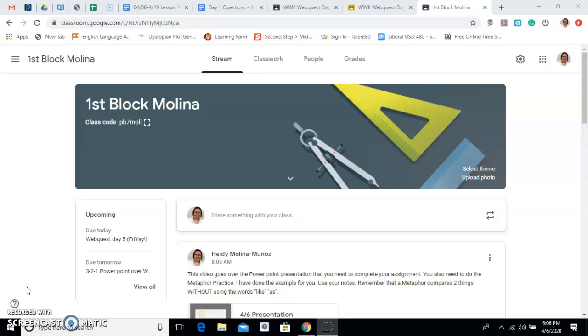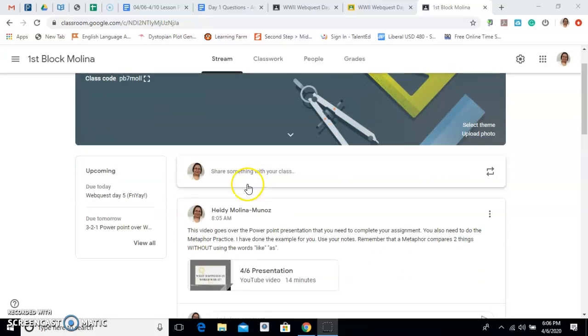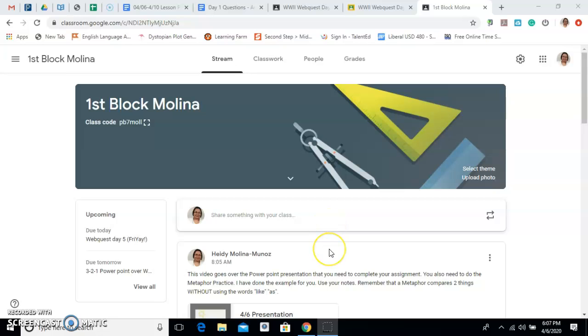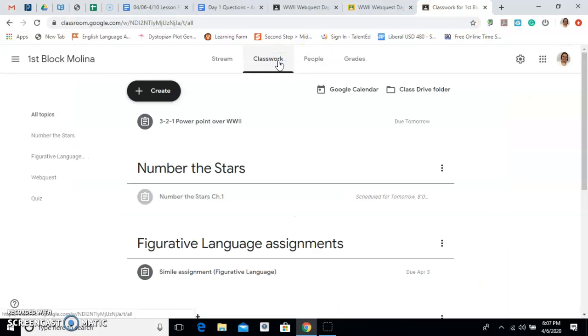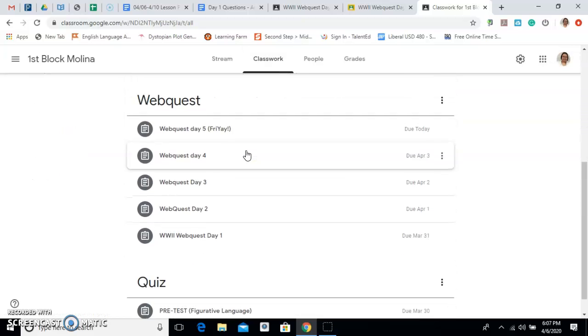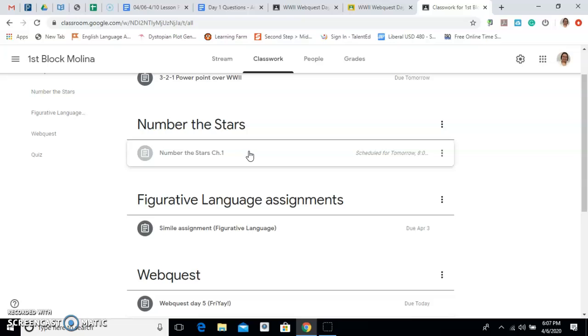So with that being said, I made some changes to our Google Classroom. When you log in now, the only thing that will show up on our stream will be the announcements, like the videos I'm making on here today and the directions to your assignments. You'll have to go to classwork, which is where I want you to go, and I have put everything in topics. That's the only thing that was changed.